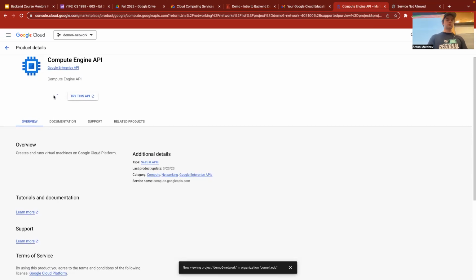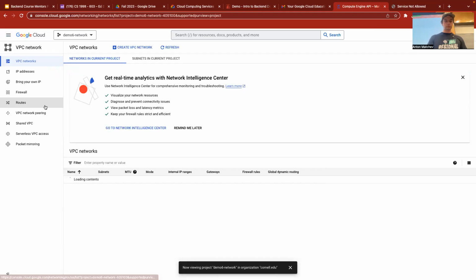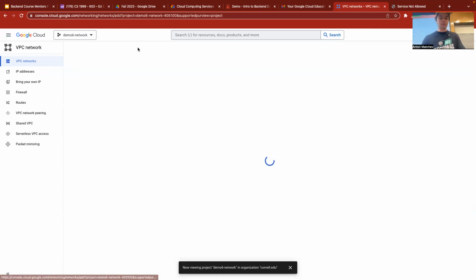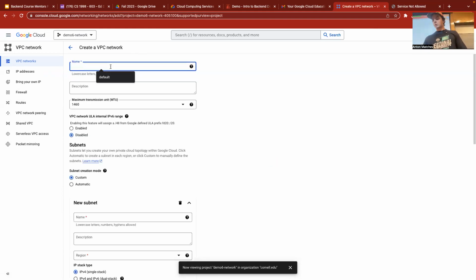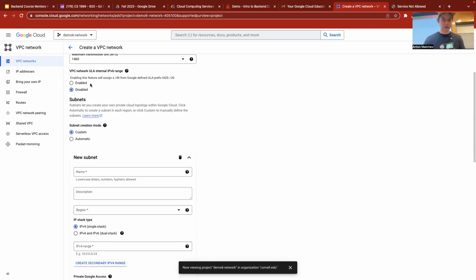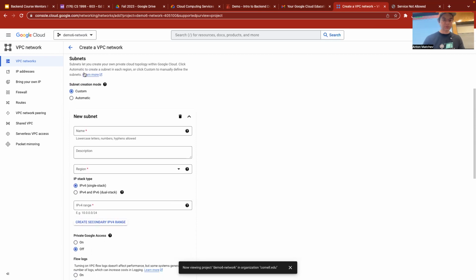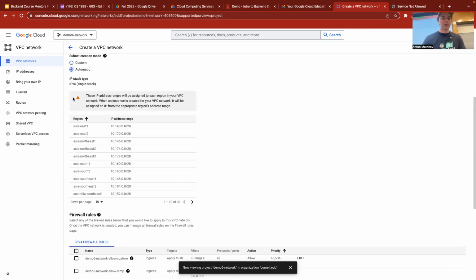Enable it. Okay, so now that it's enabled, we can now go to create VPC network up here. And so for the name, we're just gonna again do demo 6 network. We're not gonna have a description. So we're gonna want to disable this. So for the subnet creation mode, we're gonna have this as automatic.